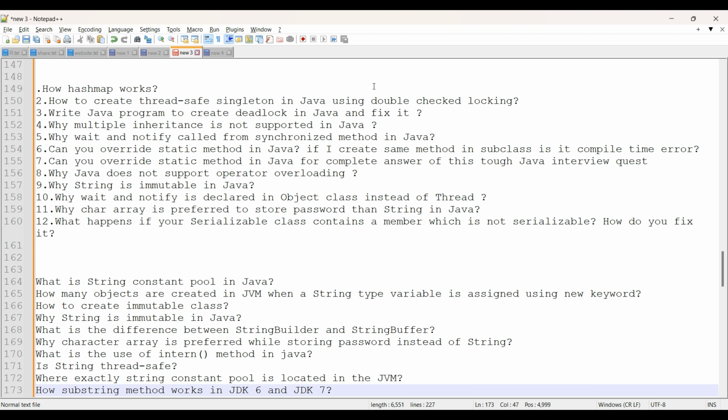And the next question is, why is multiple inheritance not supported in Java, and why are wait and notify called from a synchronized method in Java? Can you override a static method in Java? If yes, how can we create the same method in a subclass, and does it give a compile time error? Can you override a static method in Java? To complete this answer through Java interview questions.